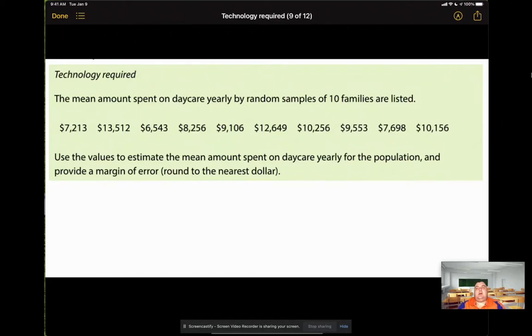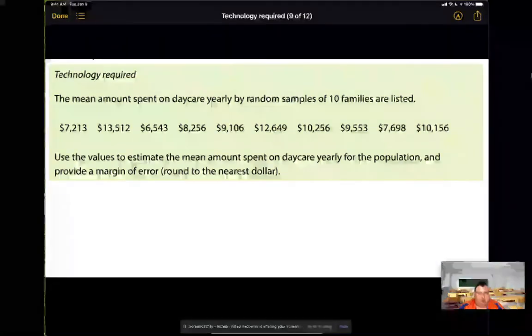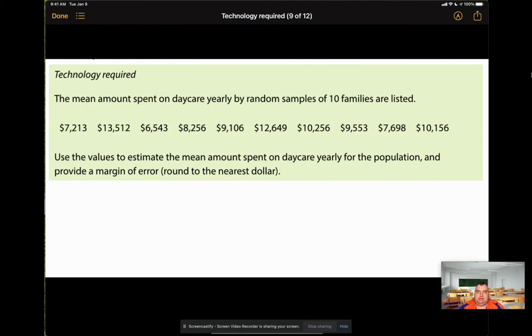All right, we are up to lesson 12 now of Unit 7. The mean amount spent on daycare yearly by random samples of 10 families are listed. Use the values to estimate the mean amount spent on daycare yearly for the population and provide a margin of error. Round to the nearest dollar.